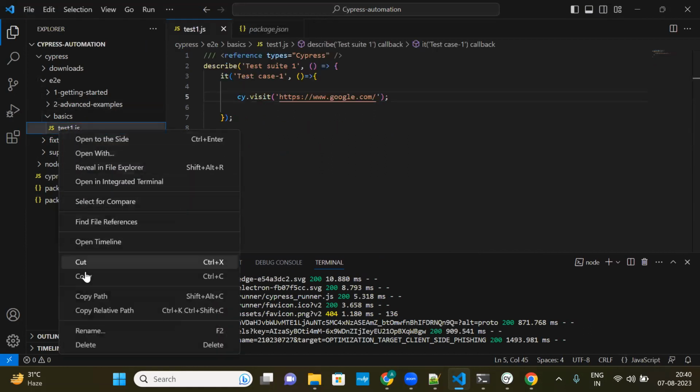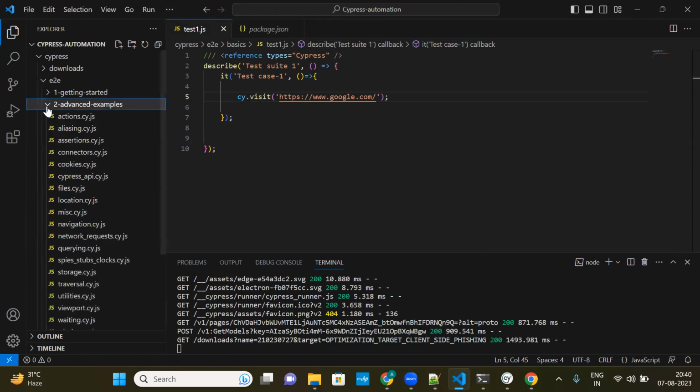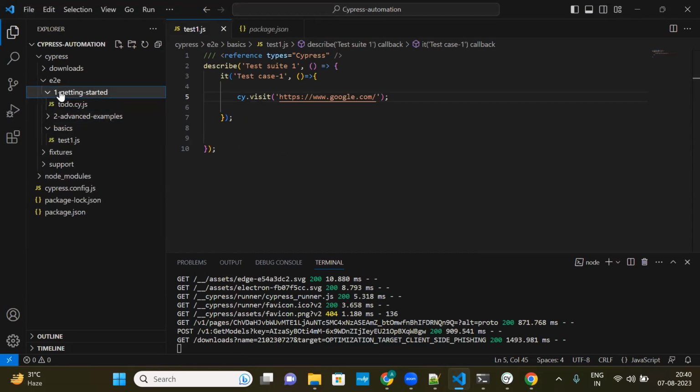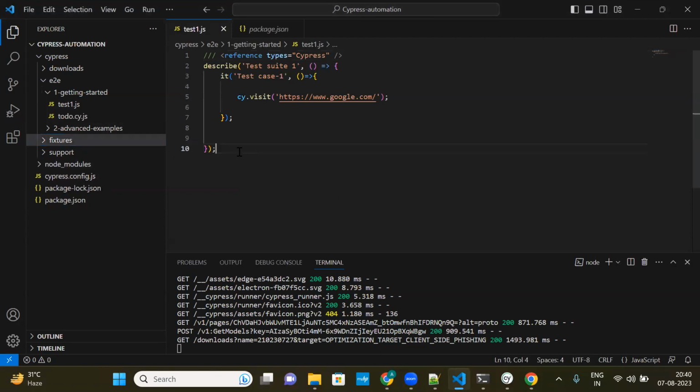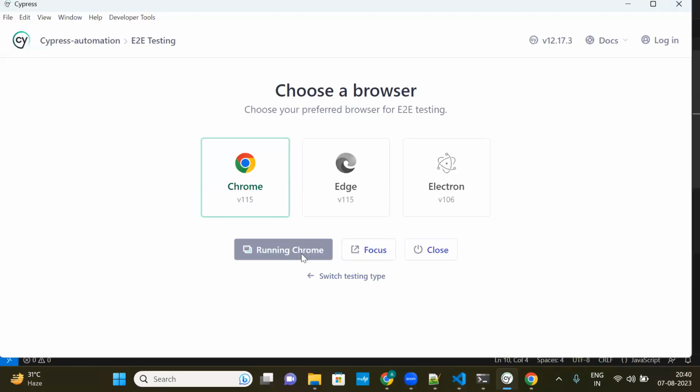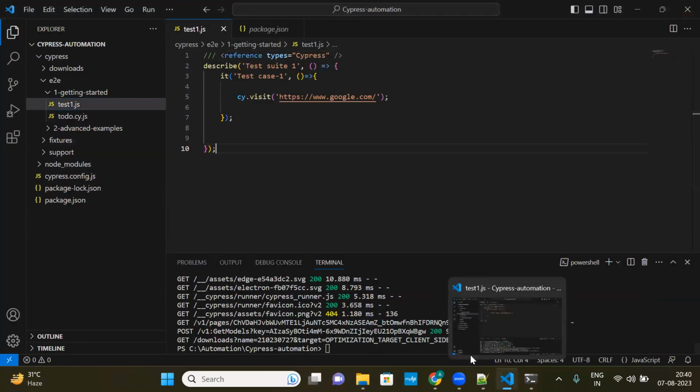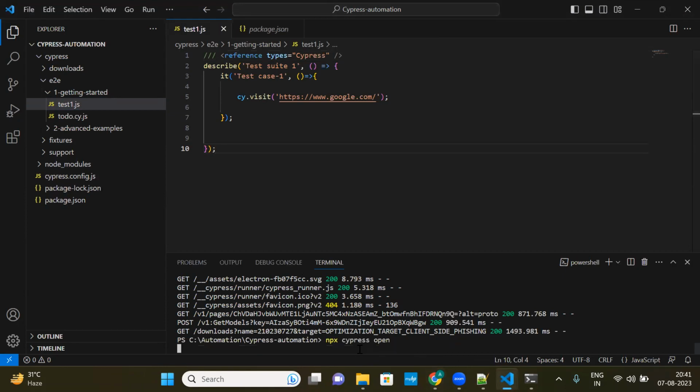For now, just create this under the getting started folder. Basically, we need to give the spec pattern detail, which I will cover later on. Just delete this one, and we should see test1.js now. Yeah, close it, save it, and npx cypress open.